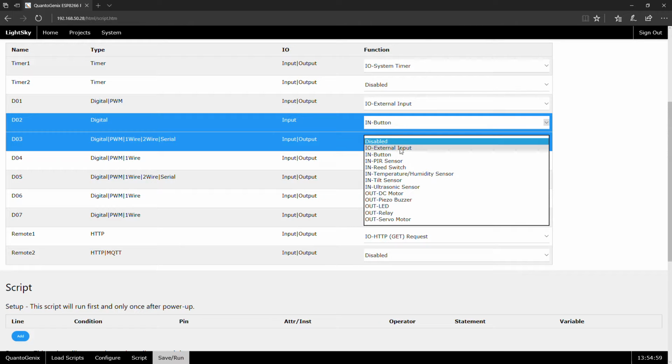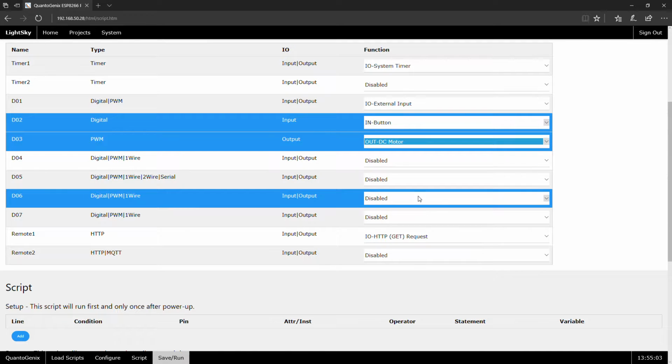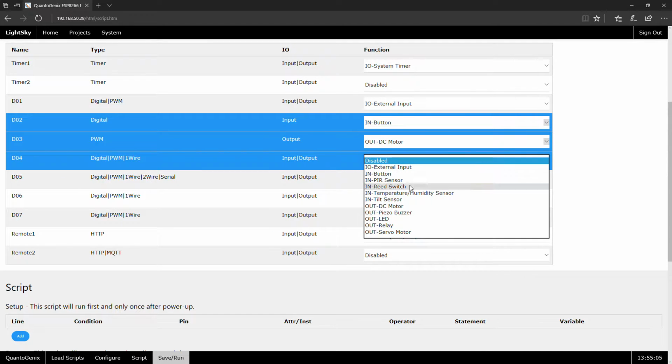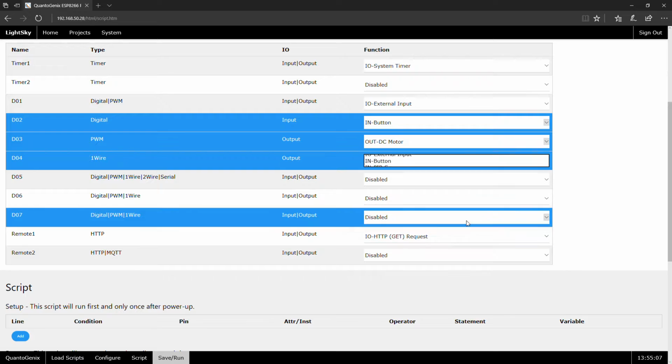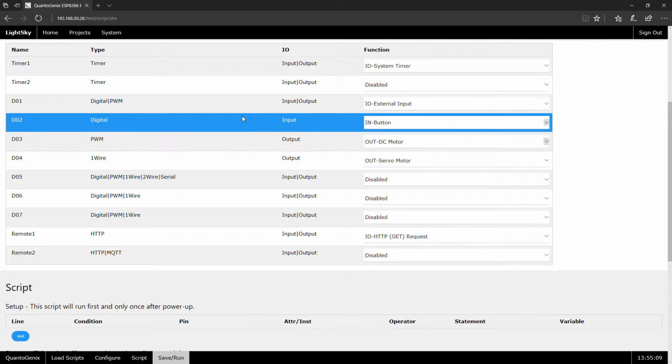D3, let's put some output devices on here. Let's say we've got a DC motor on there, and we have a servo motor on here, for example.